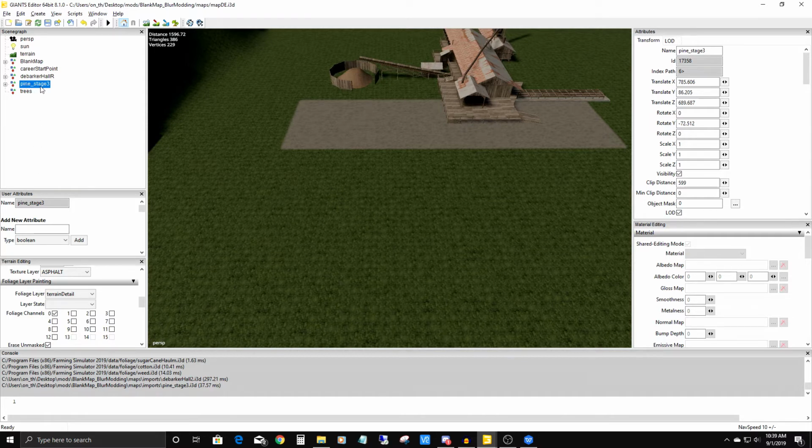So while pine stage 3 is highlighted on my keyboard, I'm going to go Control X. You can also go to Edit and Cut, but for this one I like to use Control X. See, it made it go away. And now we click on this trees transform group and hit Control V to paste, and see it stuck it in there. That way when we start making a whole bunch of trees, we can collapse this and it cleans up the scene graph, so we don't have a big long list of trees, or rocks, or whatever you've got in there.